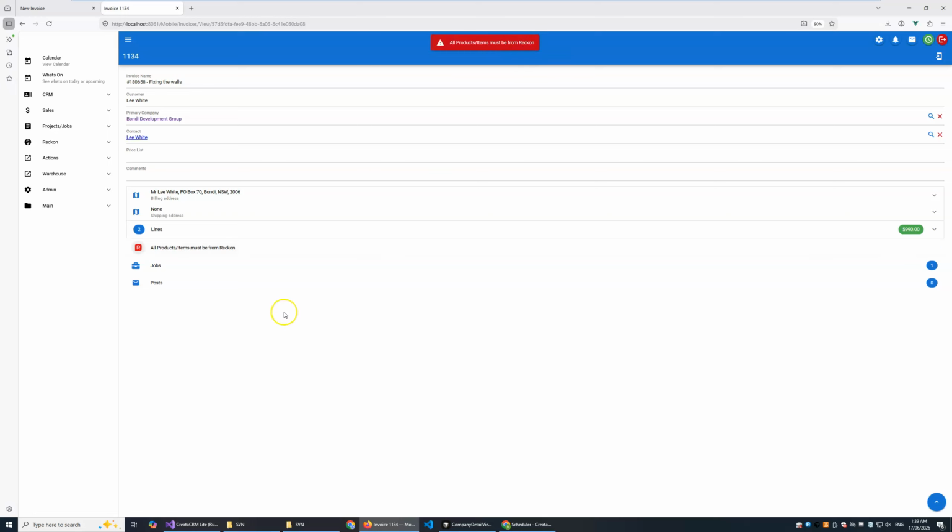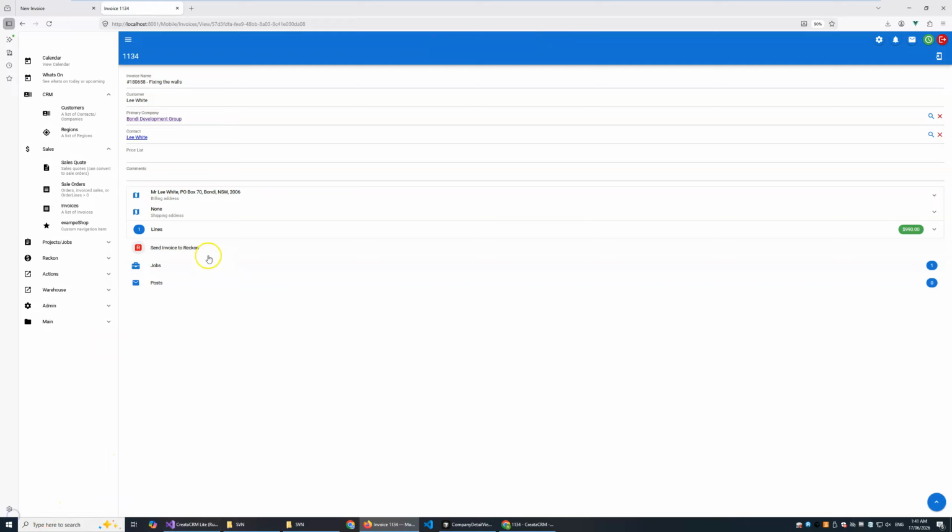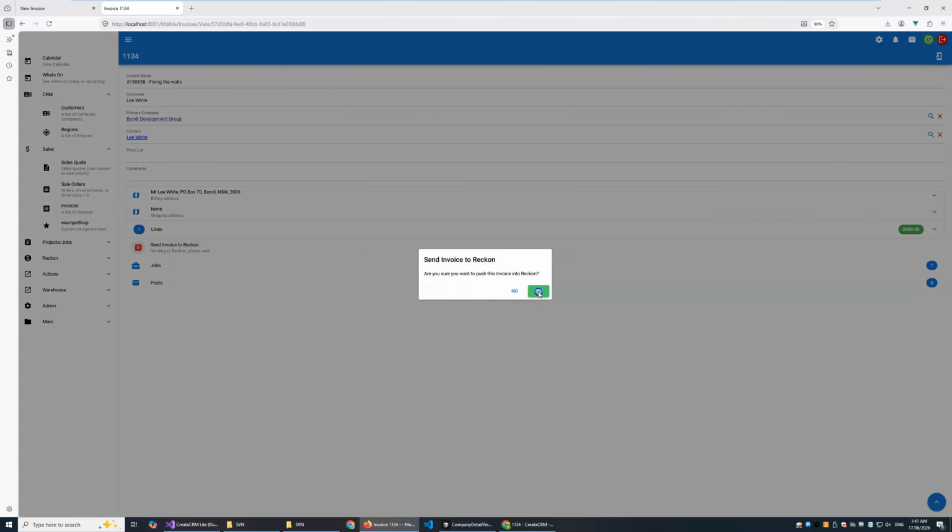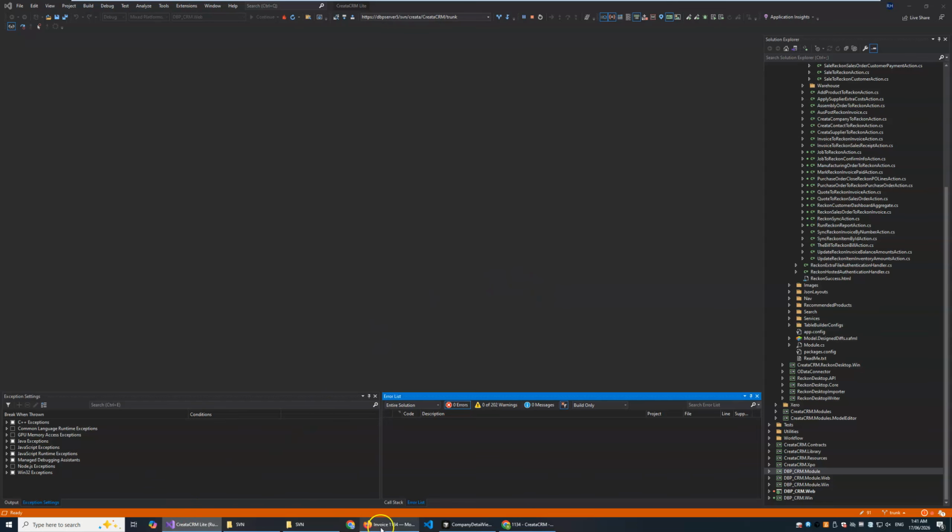Products must be in Reckon. So, oopsie, I'm going to have to clean this up. Bear with me. Yeah, so I've cleaned it up by just deleting the item out of the section. So it just meant that if you have items that are not in Reckon, it's not going to send it across. So I click yep, I can do that. Click on that.